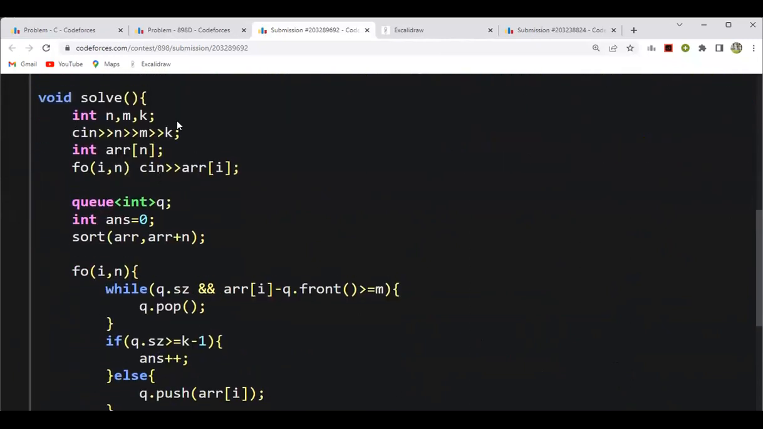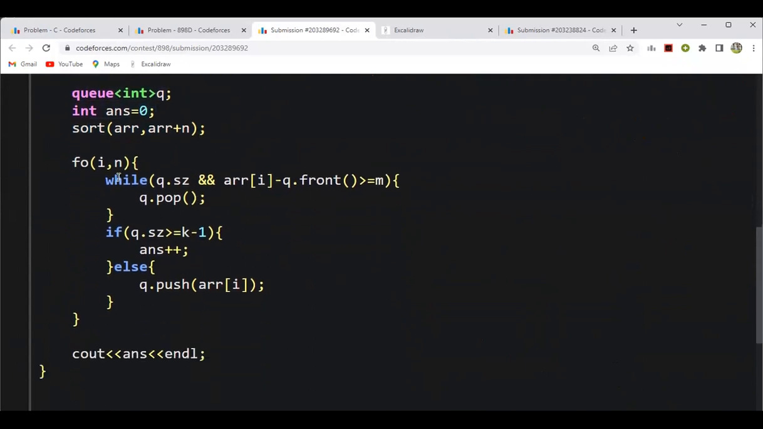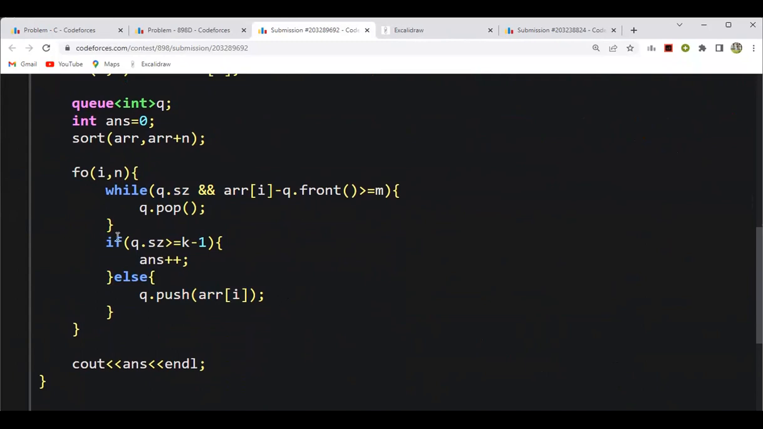So here I have taken N, M, K and an array as input. I have just sorted the array and I have taken a queue. Initially I will push an element into the queue, because initially my queue is empty. So I'll just push that element.